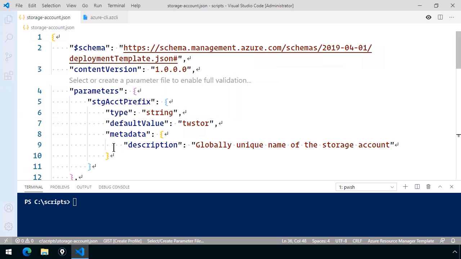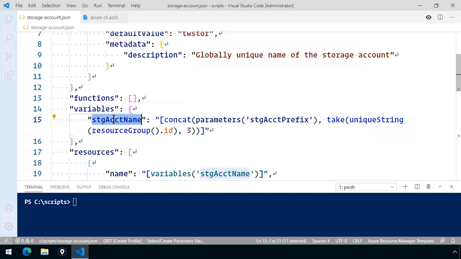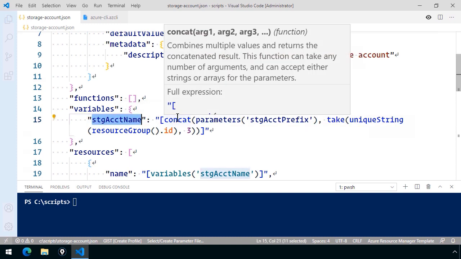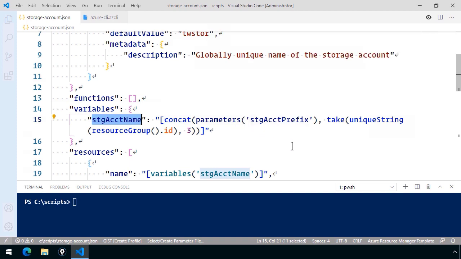All right, so as you can see on the screen now, I've got my trusty storageaccount.json template, and I've made some adjustments to the template since the previous episode. Remember that a storage account in Azure needs to have a globally unique name, so what I've done is I've created a parameter called stgAccountPrefix, where I provide a default value that is the actual prefix. And then in my variable section, I've constructed the storage account name by using the concat function, first of all taking the value of the storage account prefix parameter, and then taking only the first 3 characters from the unique string.